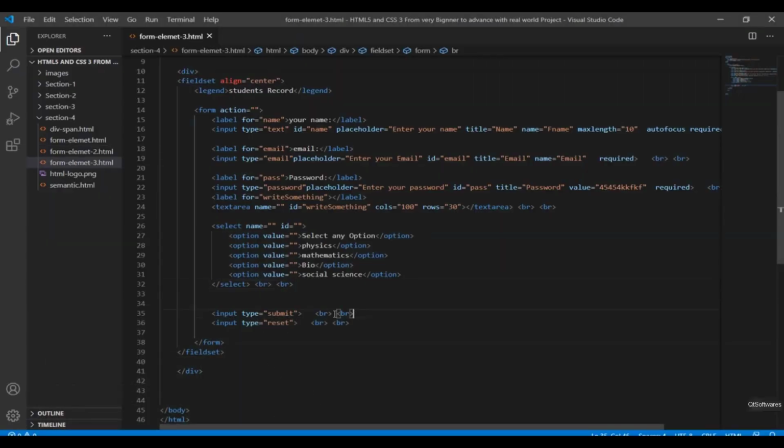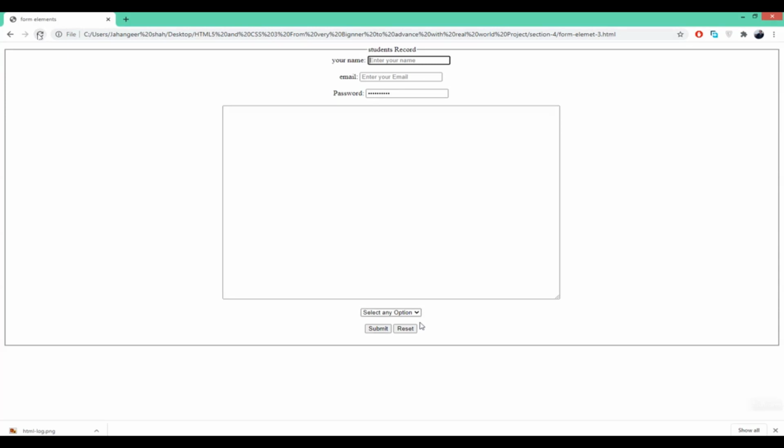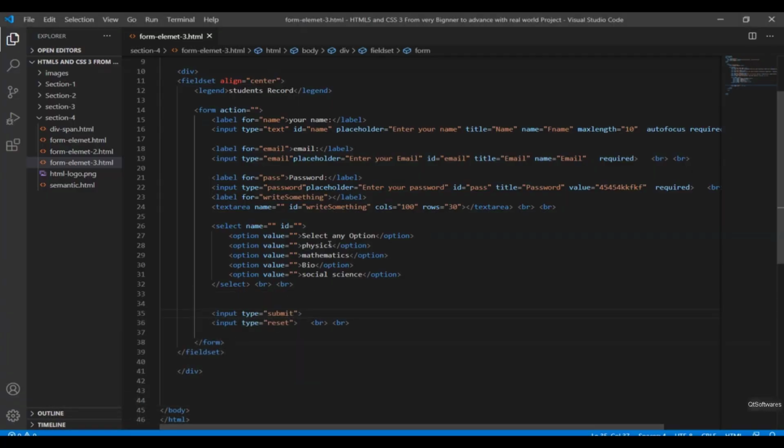So I will remove this submit. I want this reset button with submit. And if I want to categorize the physics with other subjects, how can I do that? If I want to define the physics and inside physics other subjects, how can I do that?